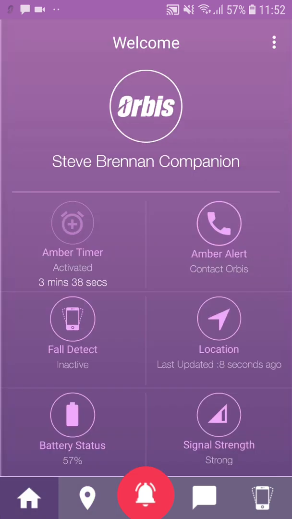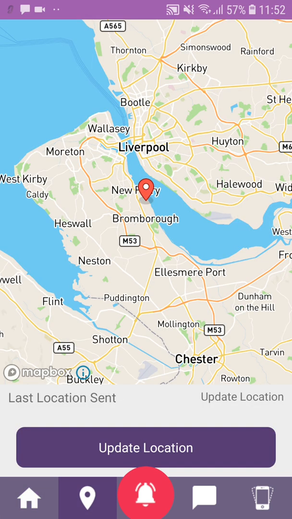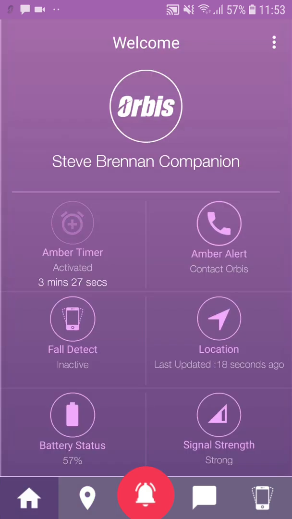That location button on the screen there is also accessible on the bottom bar with the little pin icon. Again, if I press that, it will display the map icon. The home button next to it always takes you back to the home screen.